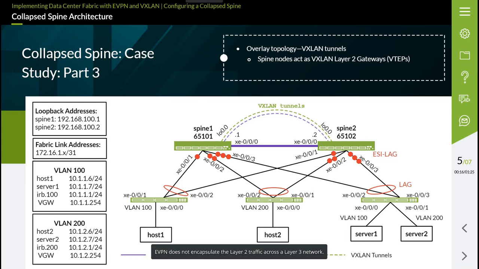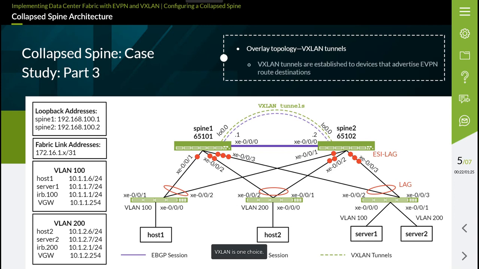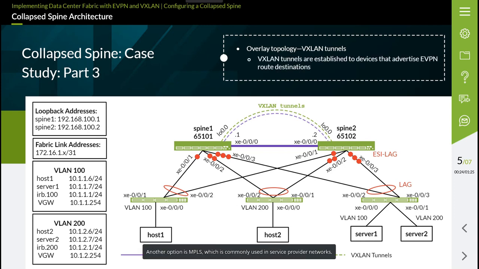EVPN does not encapsulate the Layer 2 traffic across a Layer 3 network. For this, it requires a data plane tunneling protocol. VXLAN is one choice. Another option is MPLS, which is commonly used in service provider networks. VXLAN is considered the best choice for enterprises and data centers.